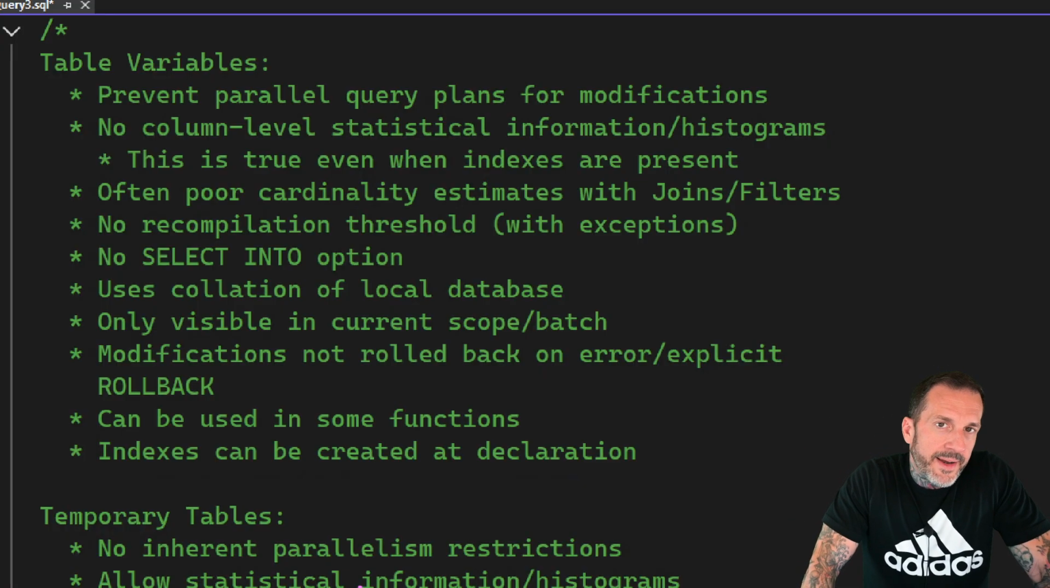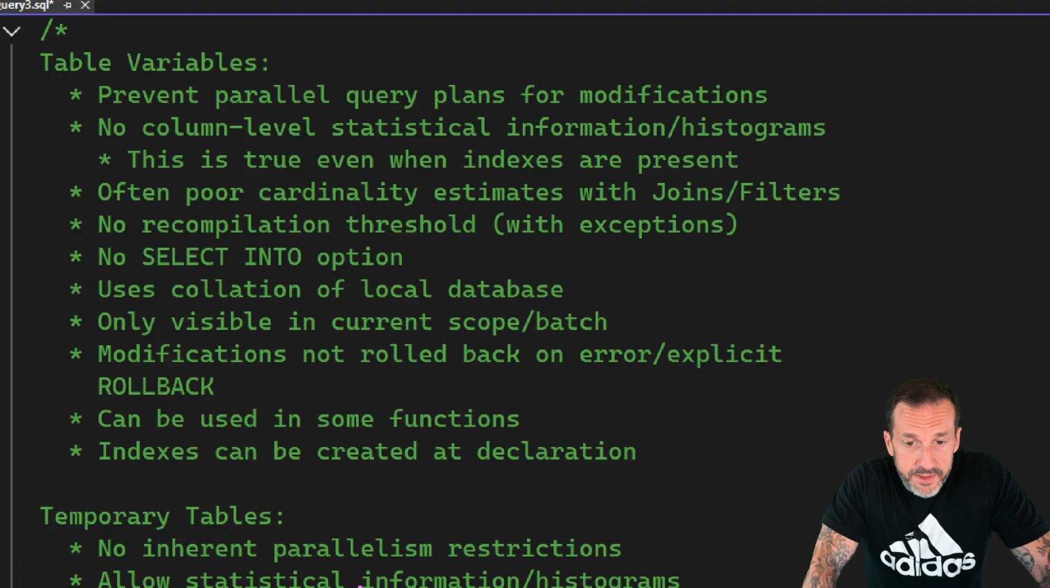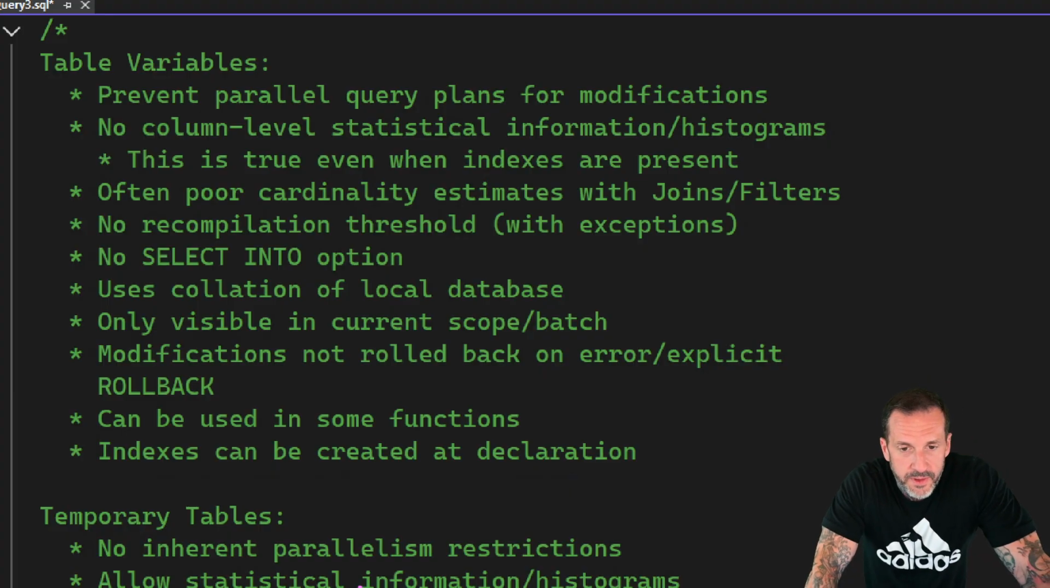You often get poor cardinality estimates with them when you start joining them to other tables or filtering on them locally with a where clause. There is no recompilation threshold, with some exceptions. There are some trace flags out there, and some newer SQL Server features, where you may find a recompile does happen, or most notably if you put a recompile hint on the query. There we go. You cannot select into a table variable.